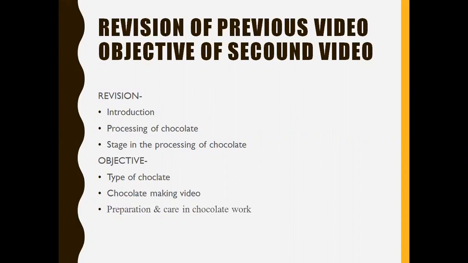So let's start with the objective of this video. In this video, I'm going to talk about various types of chocolate. In the chocolate making video, we are going to see practically how the chocolate is prepared. And then we are going to also see the preparation and care in chocolate works. So let's begin our session with a video.